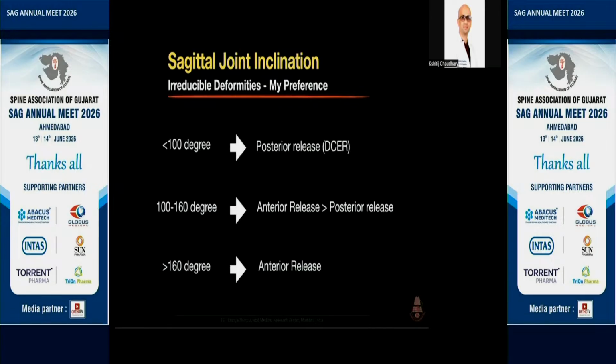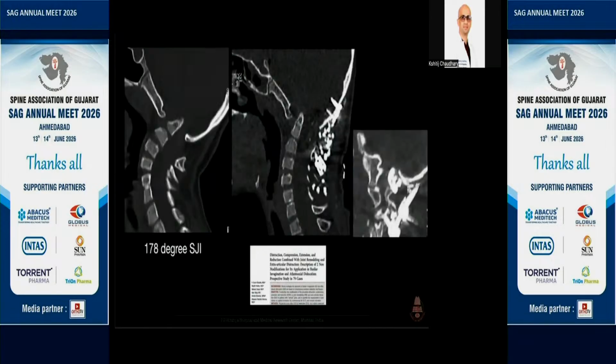Expert surgeons will be able to achieve good results with a posterior only approach, but when the sagittal joint inclination approaches 60 degrees and above, I think I am in favor of an anterior release procedure rather than a posterior, just because it is so much more reproducible and predictable to have that reduction in our hands.